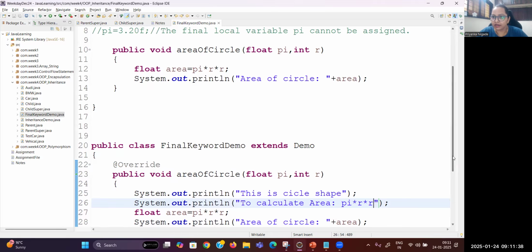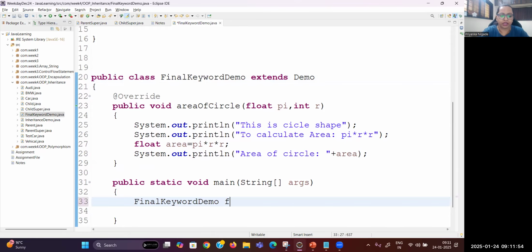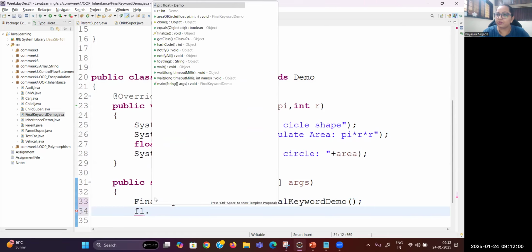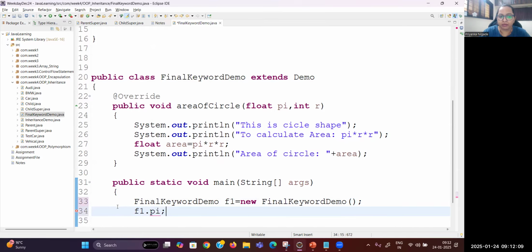Great. Now both the classes are in relation. How can you call a method? Suppose I'm calling the method directly from that child class, or a parent reference with a child object. That is also possible. Suppose I'm creating a child class reference, F1, and a child class object. Now whenever I call F1 dot, I wanted to call that variable pi, so that is okay. I can call that variable, even print it.